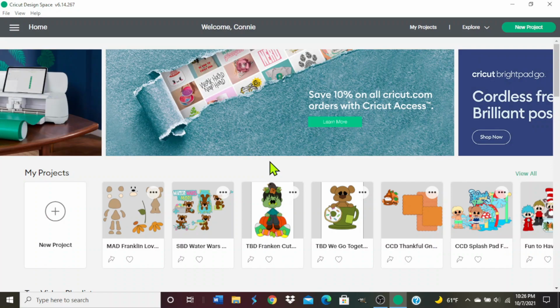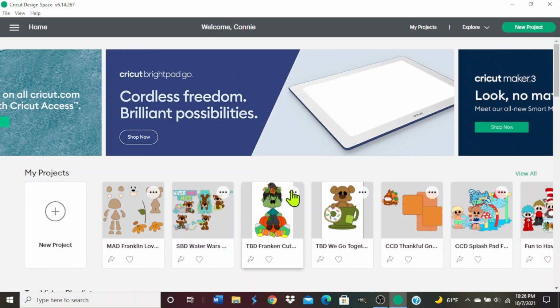I'm going to be doing this for a few of the different designers I work with because their files are all a little bit different. The one I'm working with today, though, is, I believe it's called Fall Gnome. It's from Cuddly Cute Designs.